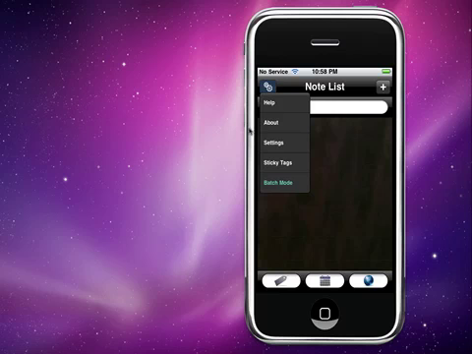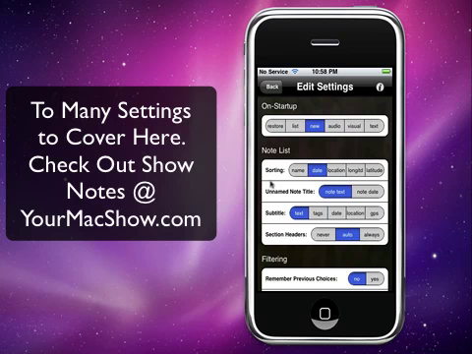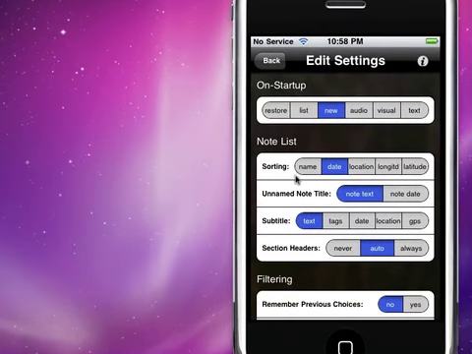Now here's the real power in it, is your settings tab, and there is just a number of things that you can do here. Your first item here is on startup, what would you like it to do? Currently it's set up at new. You can go to your list, you can go to audio, visual, or text. You can go to your note list and change the sorting by name, date, location, and so on.